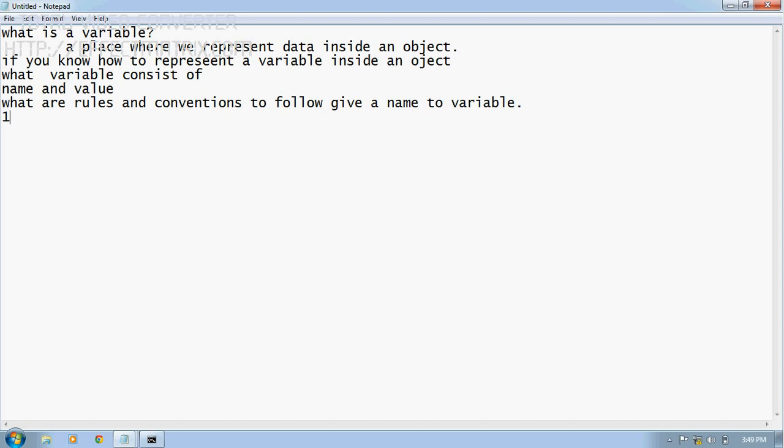Mainly, a variable name should be alphanumeric and should not commence with a number.